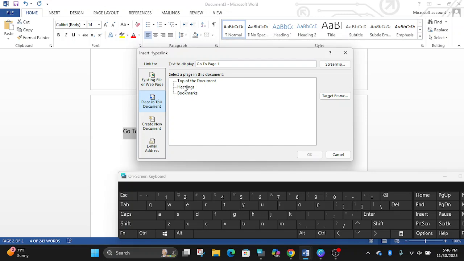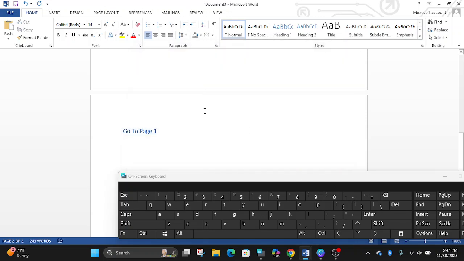What you have to do is choose Top of the document. When I use the link, when I click here, it goes to the top of the document, page 1. Finished. Place in this document, then Top of the document, I have chosen. Finished. It is applied. The text is changed into blue color.